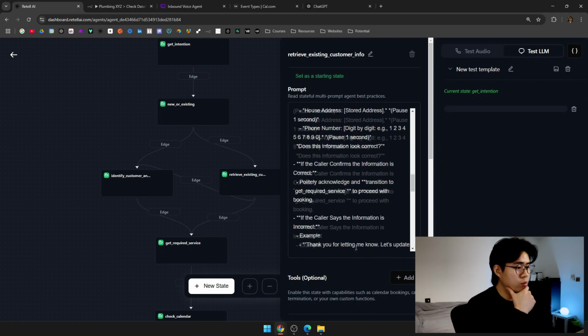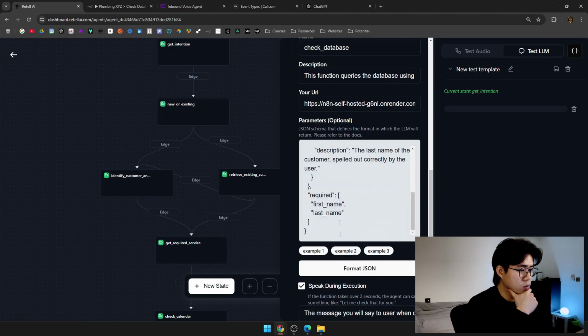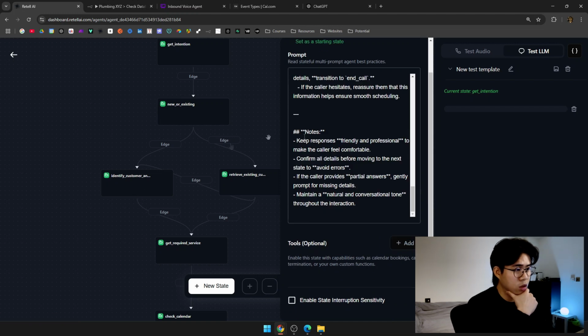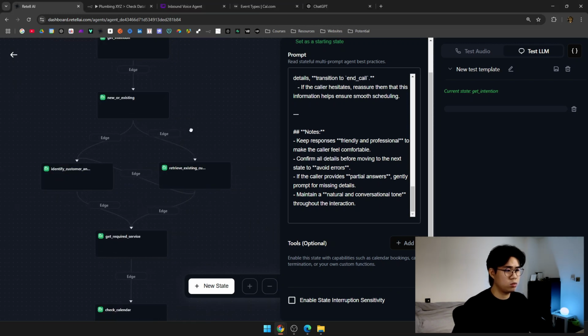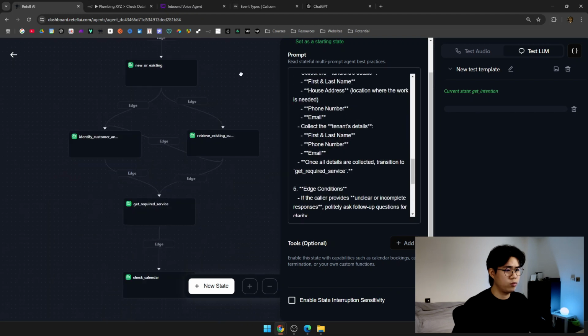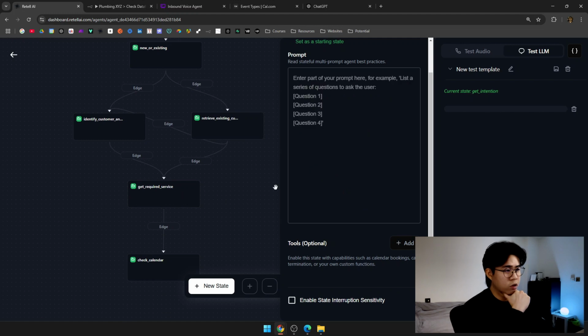So now we're done with this. We got that working. Now we're going to fill up the identify customer. Is there any other tools that we're going to build for this? Okay, no, that's fine. Okay, so now let's go into the get required service.